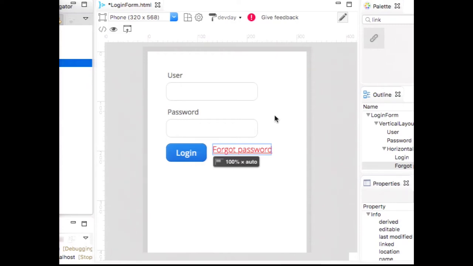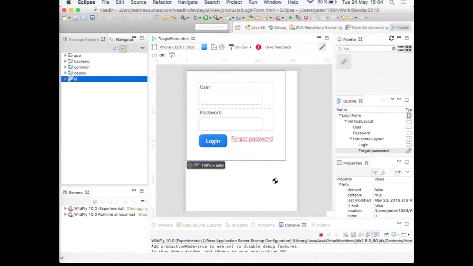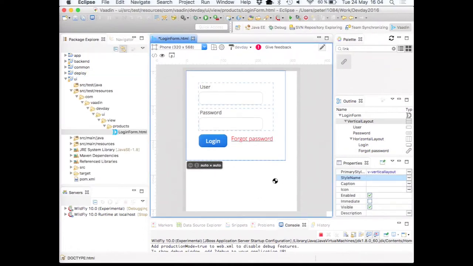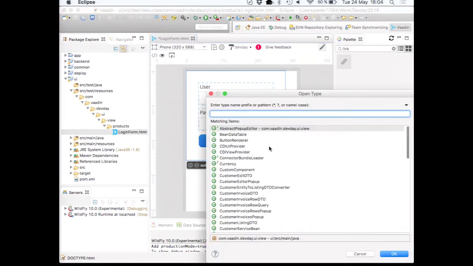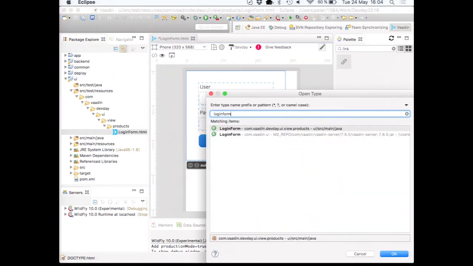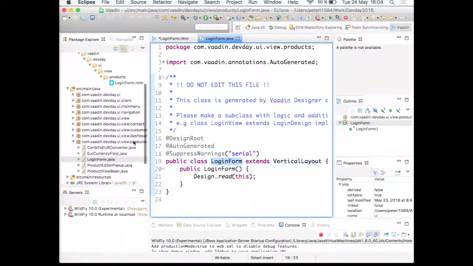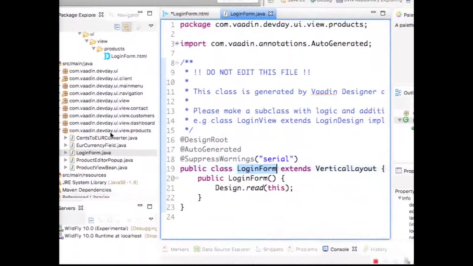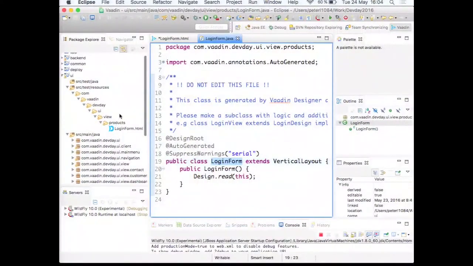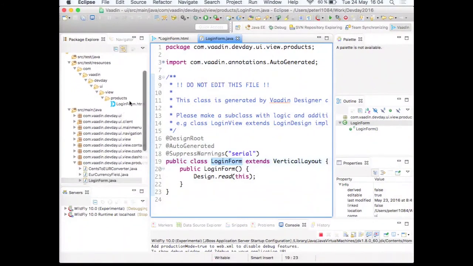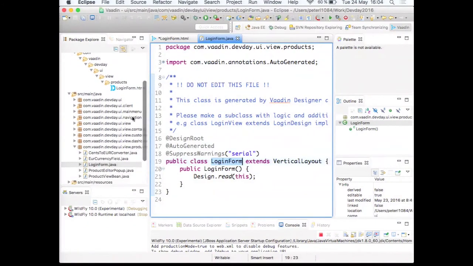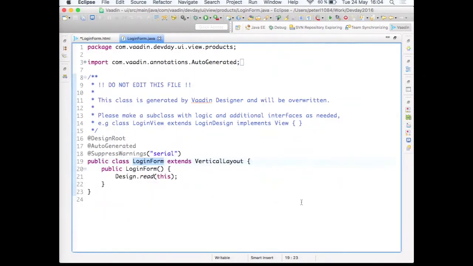Okay, we have the design. Then what? Probably we would like to have this somehow in use. So how would we use this? What the designer gives us is a login form Java file. And this is put into the actual package in which I created the design, and the corresponding HTML file is put under the resources folder with the same sort of package path. The point here is that this file now extends the vertical layout, as that was the template of my design on which I based it.